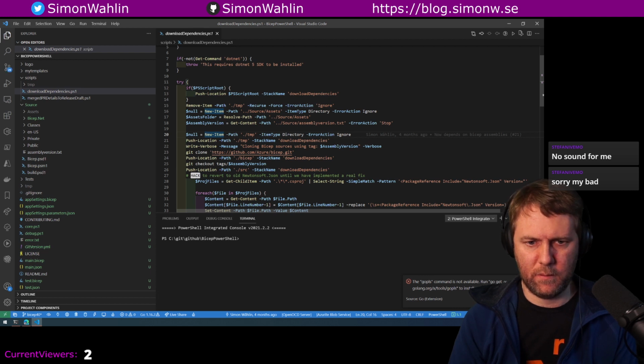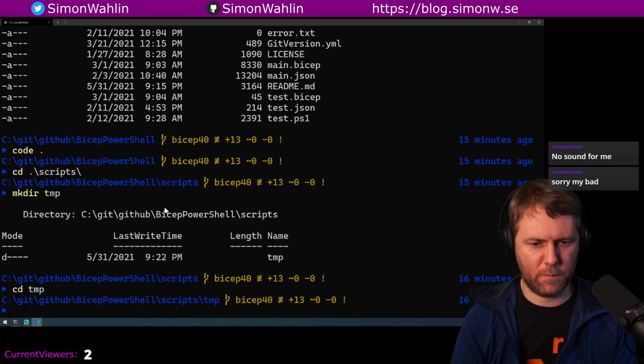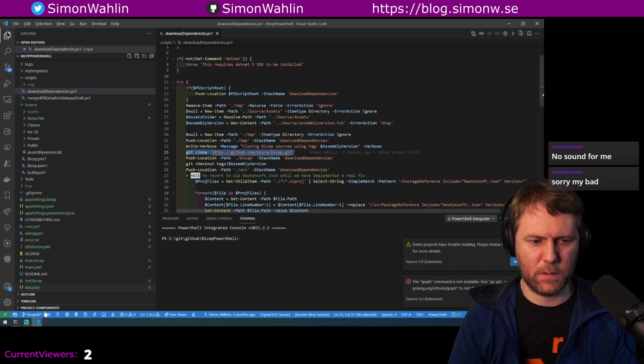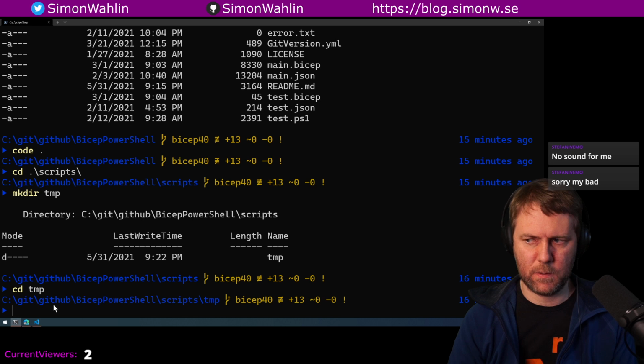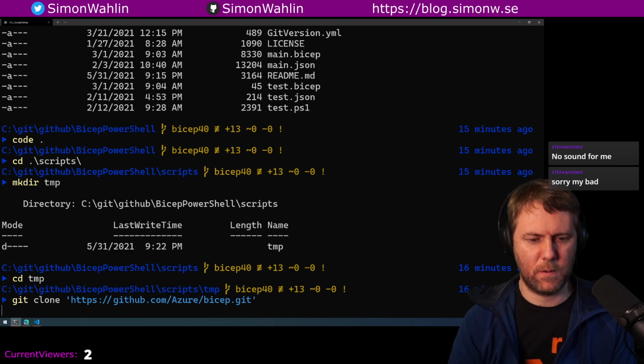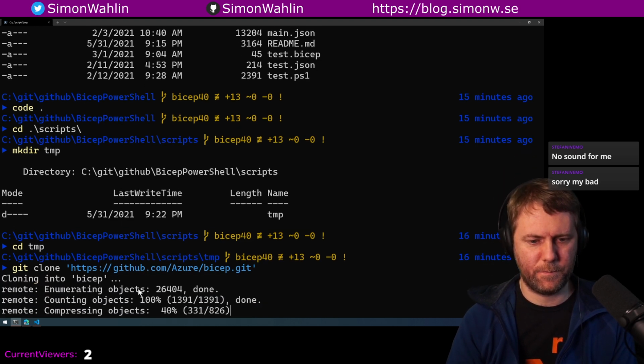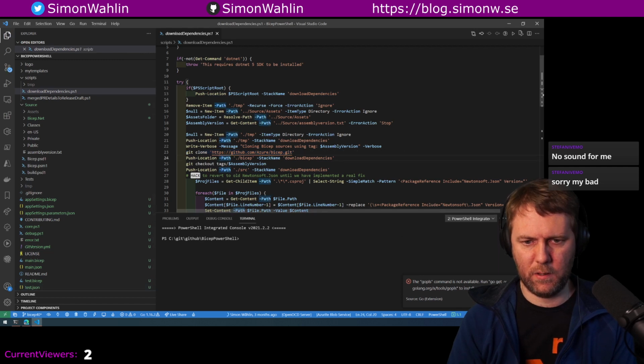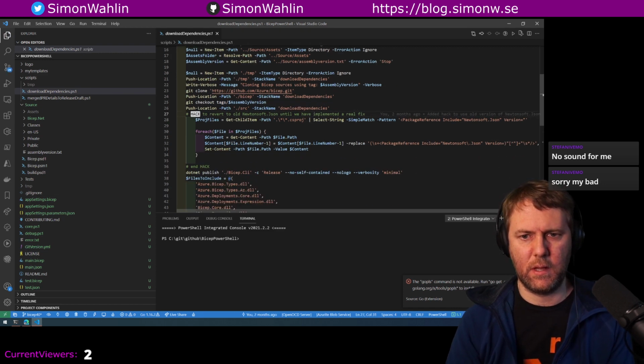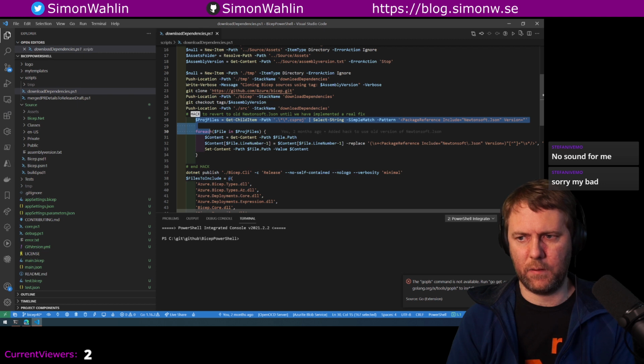What do we do here? We create a template, we clone this thing, so let's just run that part manually. Oh, come on. Here we go. So while that's working, we need to go into that folder and we do a checkout. We don't need to check out anything because we're going to build the latest. And then we're going to the source directory and we are getting all the project files.